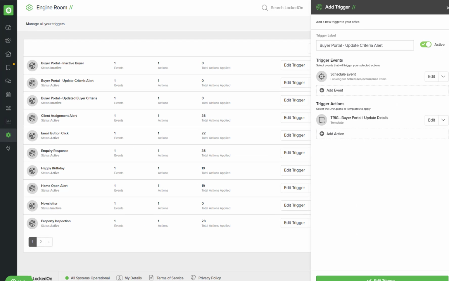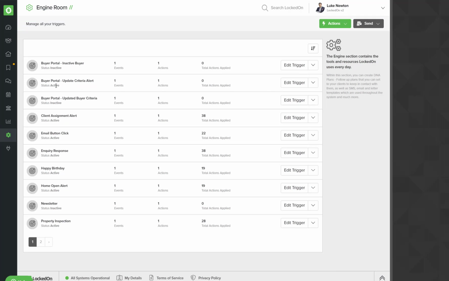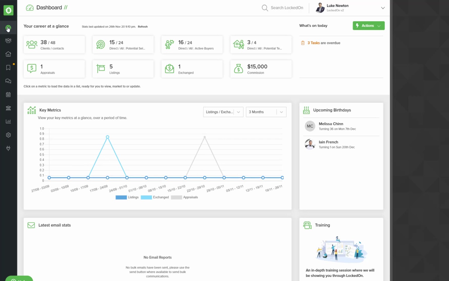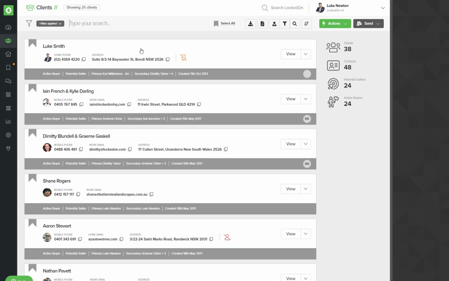And then at the bottom of the screen, you can hit the edit trigger option. You'll now be able to see that your buyer portal update criteria alert is status active. Now let's have a quick look at how this trigger will work. By going to the dashboard, the system will find all of your buyers in the system. We can see that the primary agent for this buyer is Carl, the primary agent is for Andrew, the primary agent is Dimity, primary agent below is Luke. So there's four clients who have four different agents who the email is going to come from.